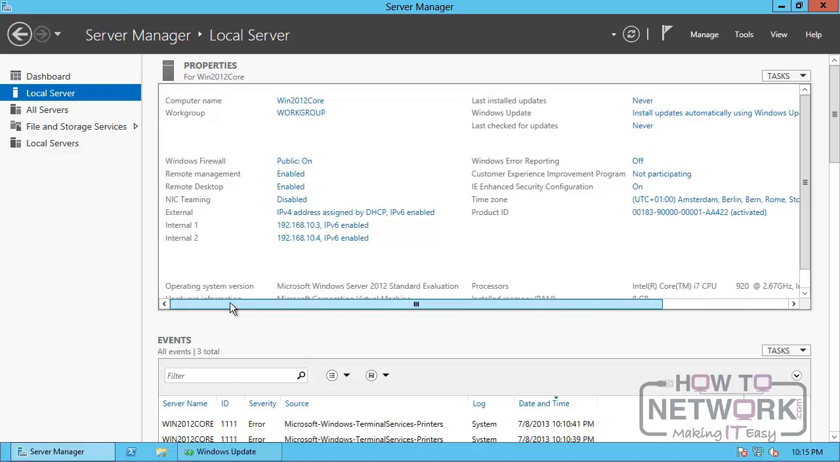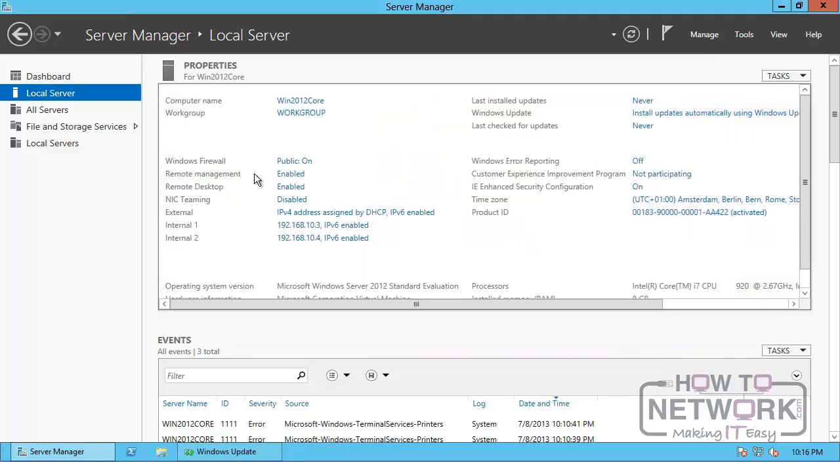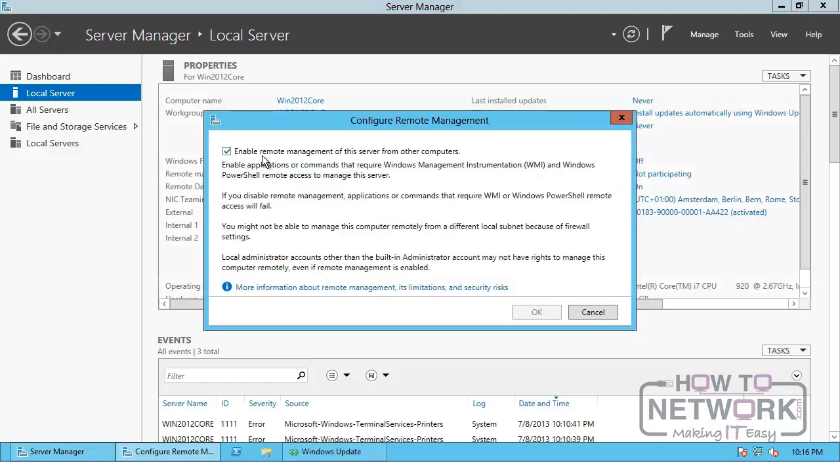Here we also have the Windows Firewall. Right now, it's public. We can change it later to a guest or domain network. We are going to talk about firewalls in more detail in later videos. One of the most important things here is remote management, which helps us to remotely manage this computer. Right now, it is enabled. We can disable it if we want to.